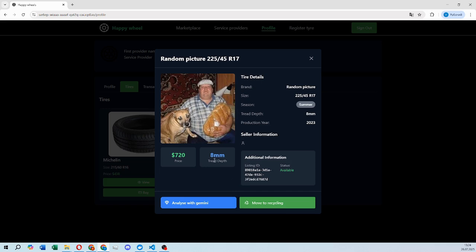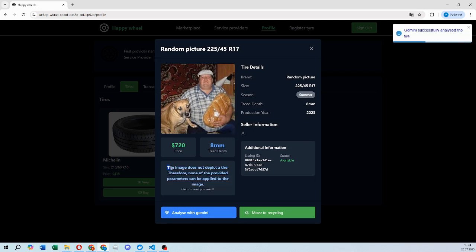We can view some tire, for instance that, and we can take advantage of the integration that we have in the system. As I said earlier, we have API integration with Gemini AI, and based on the information we provided and on the picture, it will help us to analyze whether the tire should be recycled or can be sold. Let's try the request, and we received the result that the image does not depict a tire. None of these provided parameters can be applied to the image, and this is actually the behavior we expected.